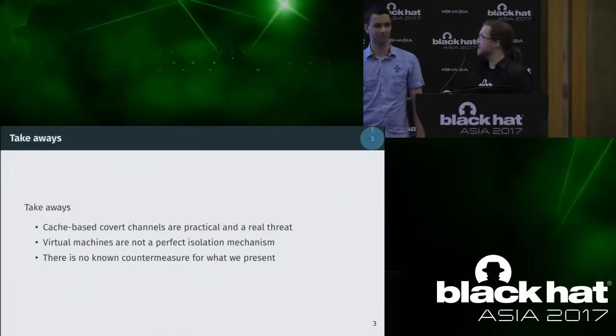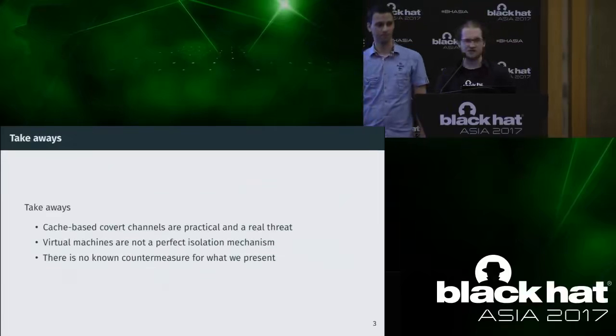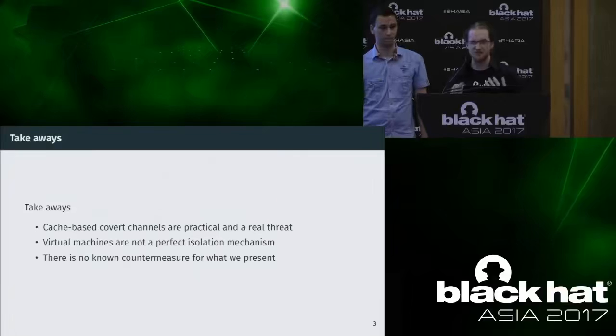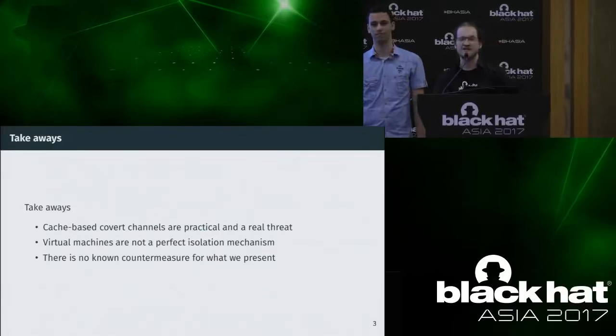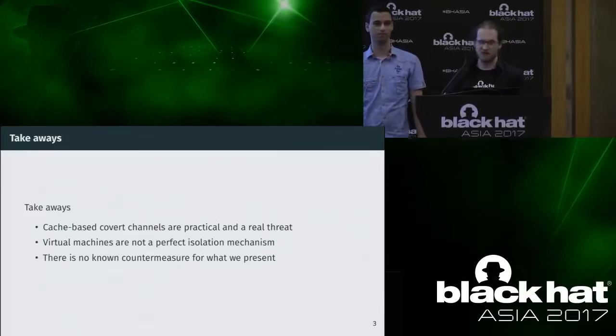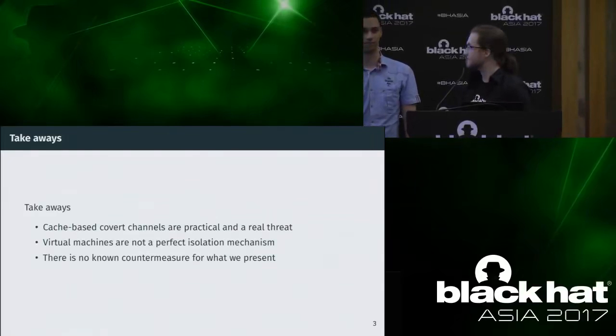So what are going to be the takeaways? So cache-based cover channels are practical and they're a real threat. Well, we show that on the Amazon cloud as well, so they are real. And also, virtual machines, while they provide some isolation, they do not provide perfect isolation. So don't expect just because you're using a virtual machine, you're perfectly isolated from everything else, right? And as for now, there is no known countermeasure for what we present.